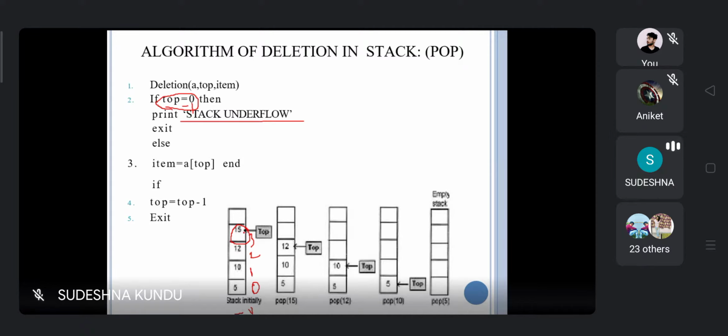Fine. And I need to delete that element. So what you have to do? Top equal to top minus 1. Initially the value of the top is 3. Now the value of the top will be 2. In that manner here it will be 1, here it will be 0. And when top equal to top minus 1 gives top equal to minus 1, I can say that the stack is underflow, means we are unable to delete anything from the stack.